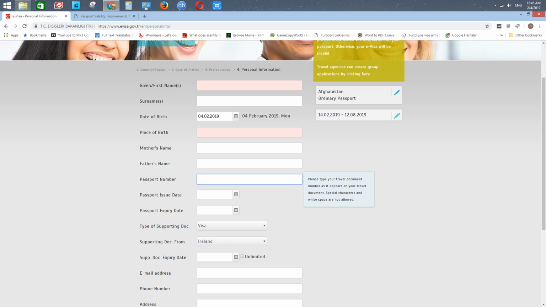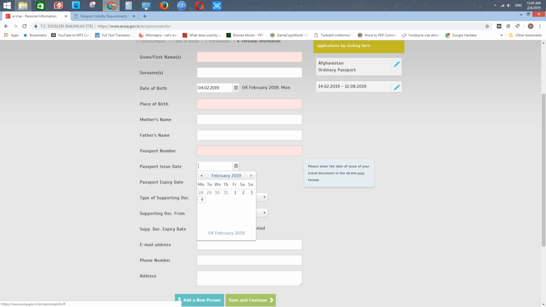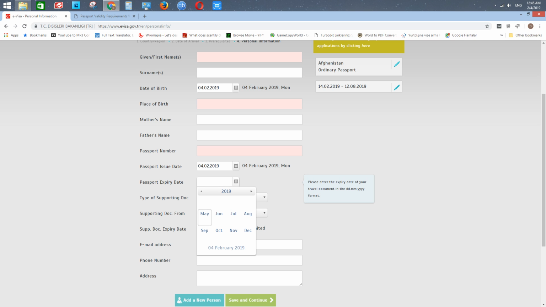Passport number: we will write something in here. Passport issue date: just like the date of birth, we cannot select a date further than our arrival date. But on the passport expiry date, remember the 90-day rule about getting a single entry visa. The system gives us exactly 90 days after February 4th.